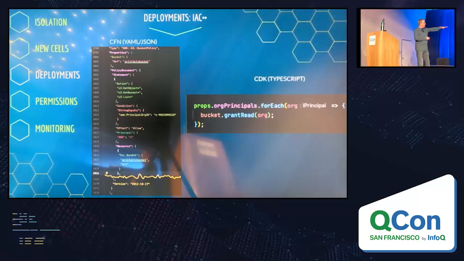On the right, you see the same thing with CDK TypeScript. So in TypeScript, I'm able to just create this array called org principles that has all the organizations that I need to manage these permissions for, and then just loop over them with the regular TypeScript loop and call grantRead to give them access to the bucket.